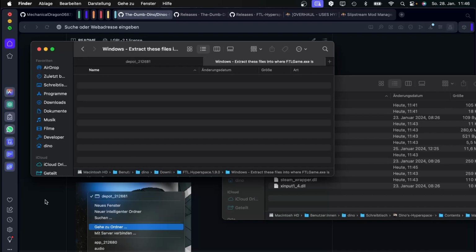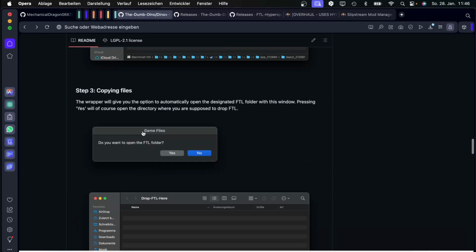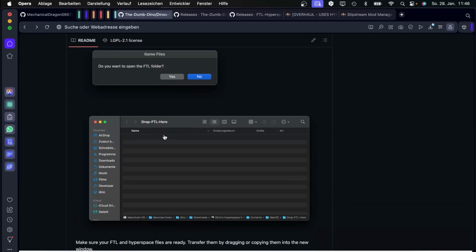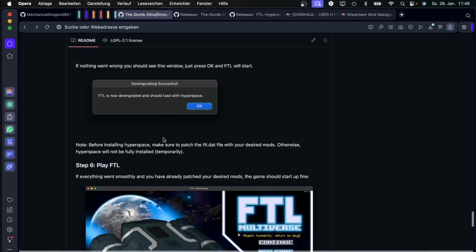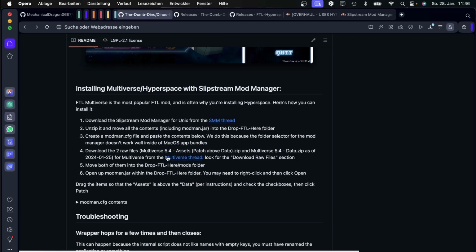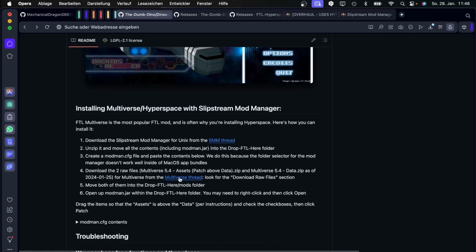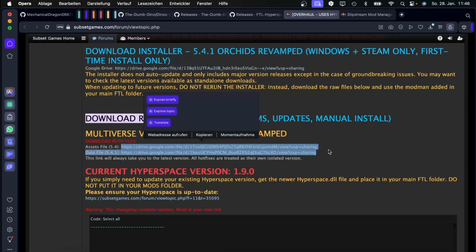So the next step we are going to do is not proceeding with this guide. Next we are going to the part down here, saying installing Multiverse in Hyperspace with Slipstream Mod Manager. The next part is download Multiverse. You can download it from the thread and you will see this here, Multiverse version 5.4. Just press on both of these links.